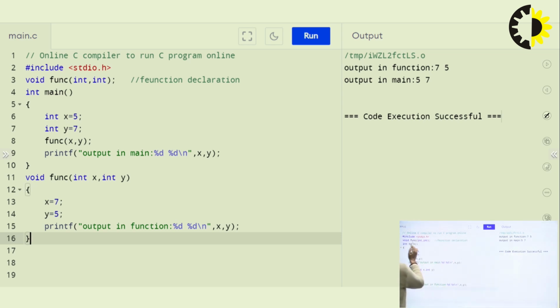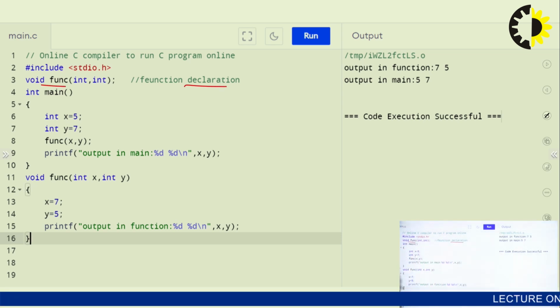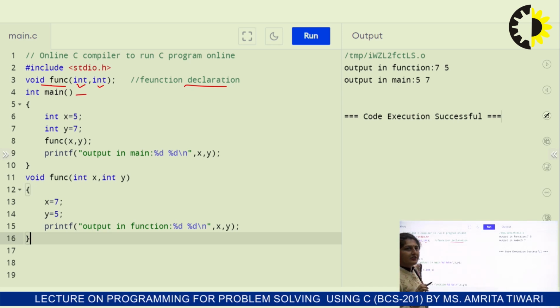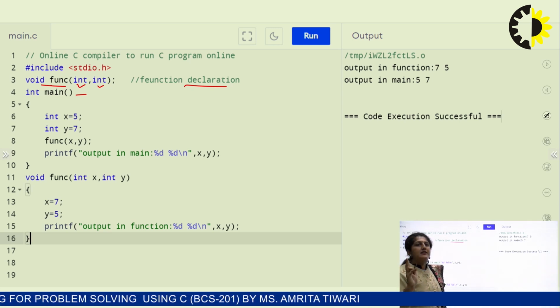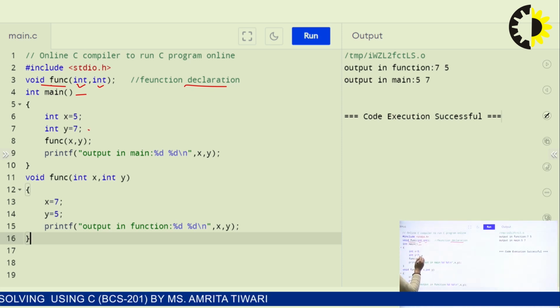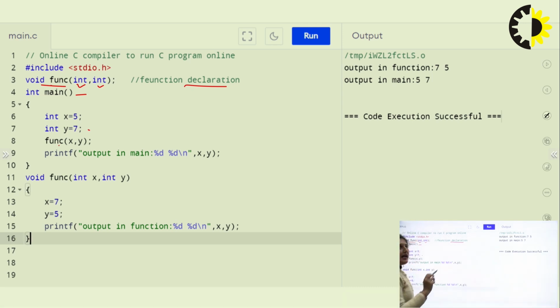Here this is a function declaration. I am declaring one function of void type, and I am passing two arguments of integer type. Now there is a main function. Main function is of integer type, that is, it returns a value. Here I have initialized two variables, int x is equal to 5 and int y is equal to 7. Then I am calling the function and passing the values x and y, and then I am printing the values of x and y.